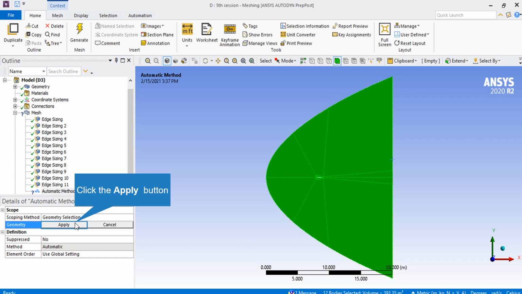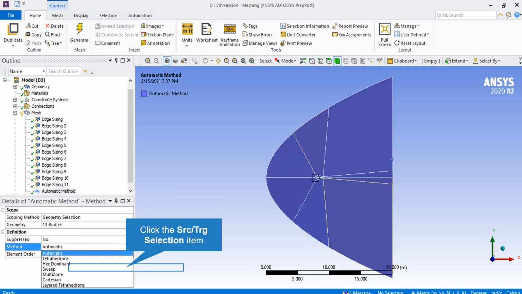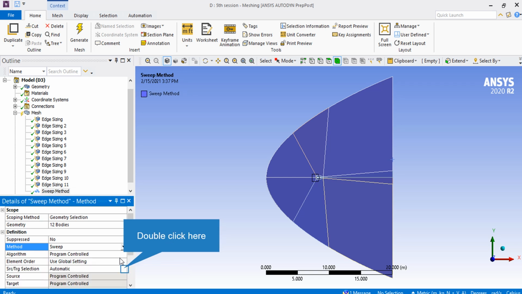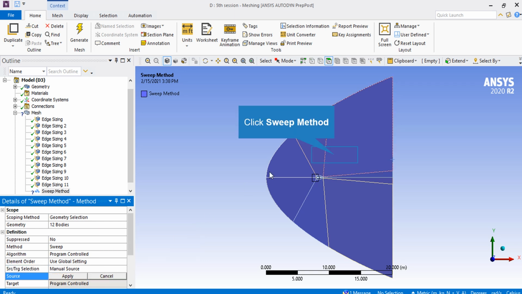Next, in front of the geometry, we click on Apply button, and then in front of the method, we change it from automatic to sweep. Then in front of the SRC or TRG selection, we change it from automatic to manual source, and then we select the face where we had created edge sizings previously on it. Then in front of the source, you can see the software asks us for a face source. Therefore, we select the face where we had created the edge sizings over it.